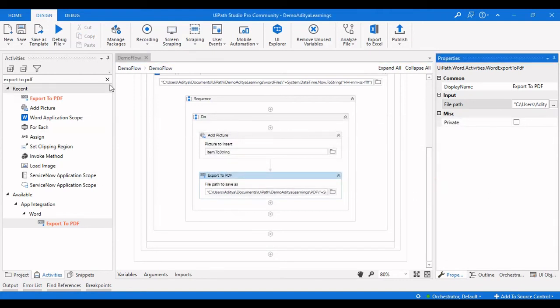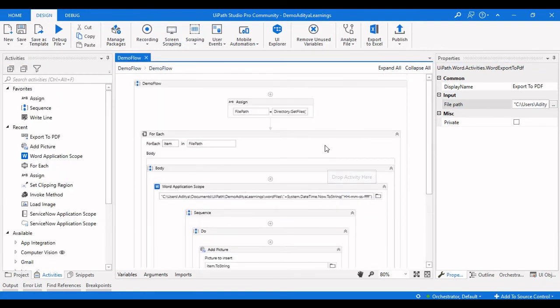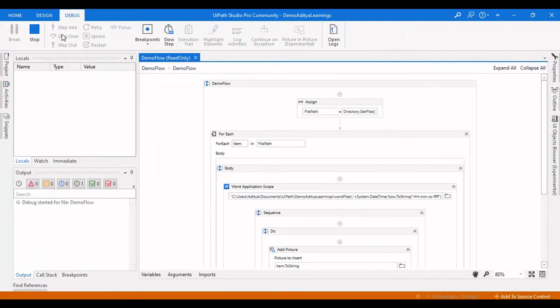Now we have also converted the Word application scope into the PDF. So let us execute this workflow and check whether it is converting every image into a PDF or not. And this is how you convert an image into a PDF file using Word activities. So the first Word document is going to be created.